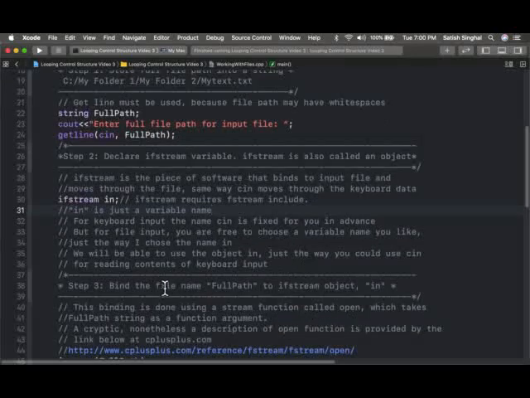And then in step 3, we bind the file name, the full path we got here, to the ifstream object in. This binding is done using a stream function called open, which takes the full path string as a function argument. Once it does that, the computer knows exactly where to go to bind to your file, and that's because the full path is a unique identifier. So it knows the path it should take in order to attach to your file.